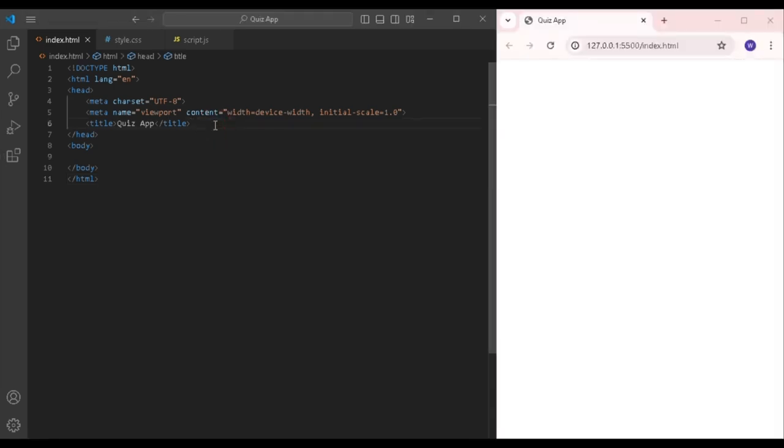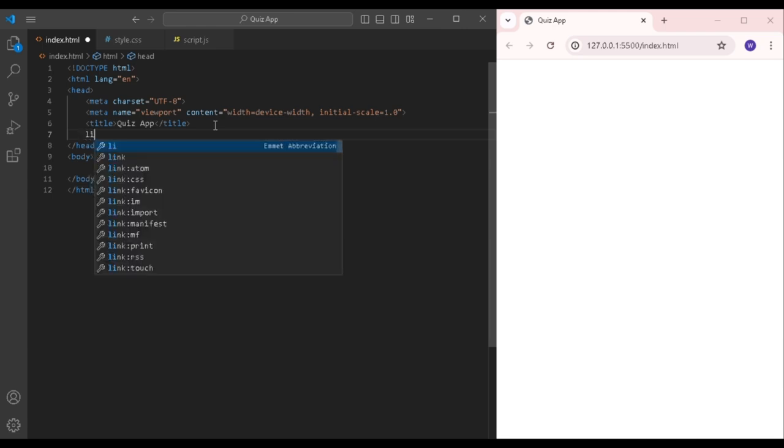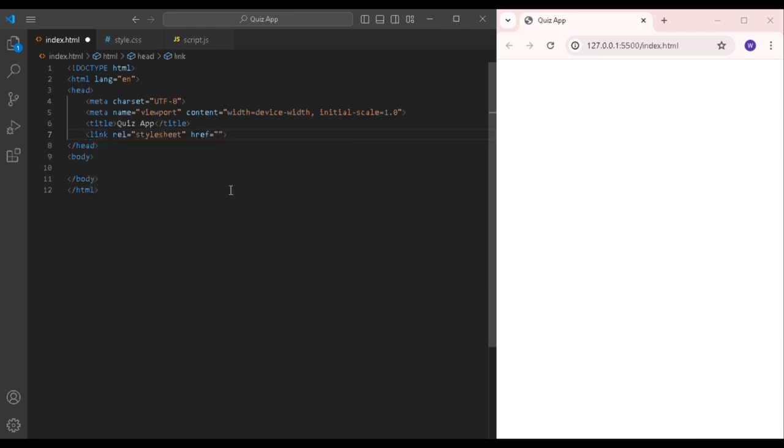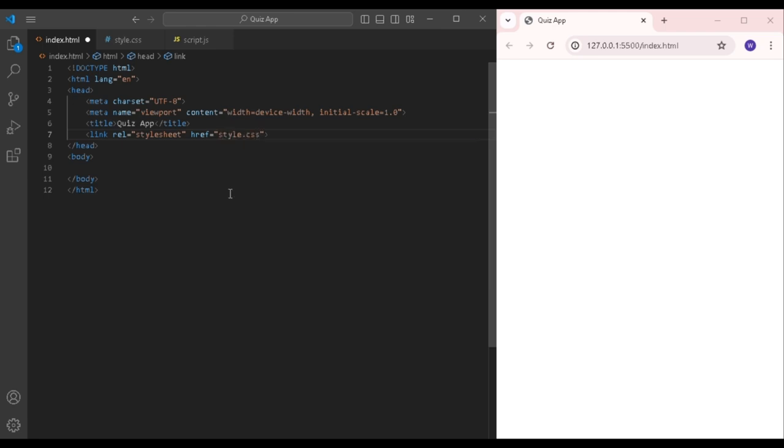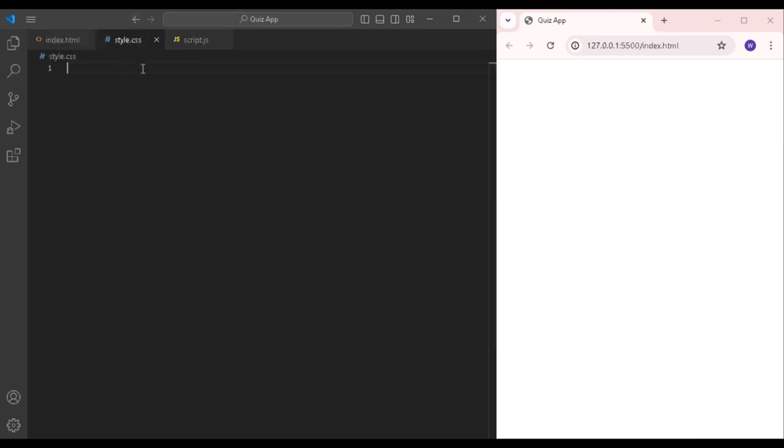Now we will link our CSS file with our HTML. For that I will use the link tag, and here in href I will write style.css, which is basically the name of our CSS file. So let's save it and come to our style.css file, and here we will write some basic CSS code which will be applied on all elements of our HTML document.